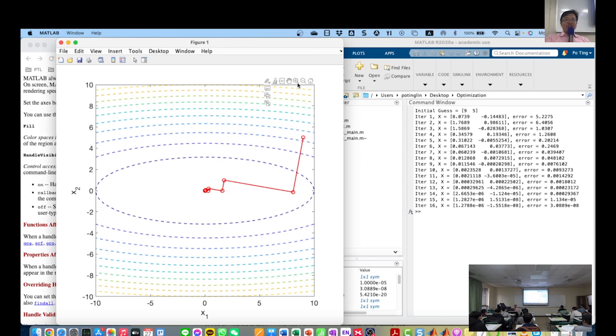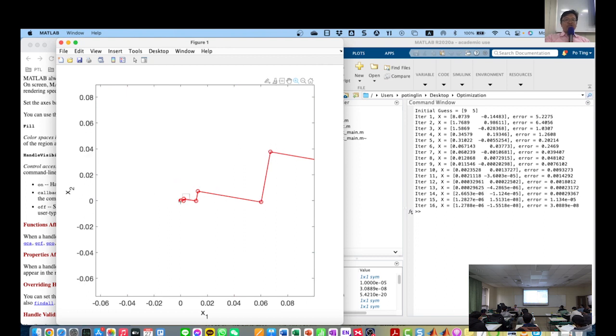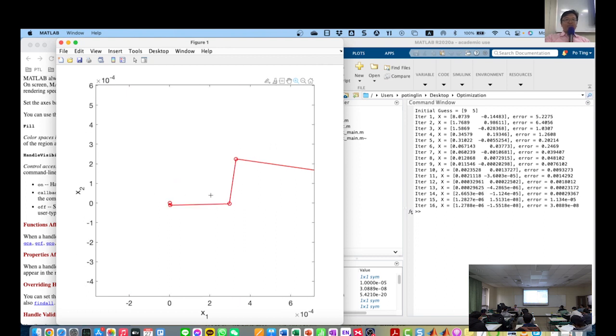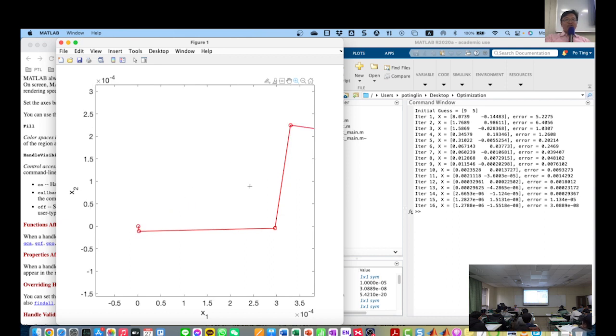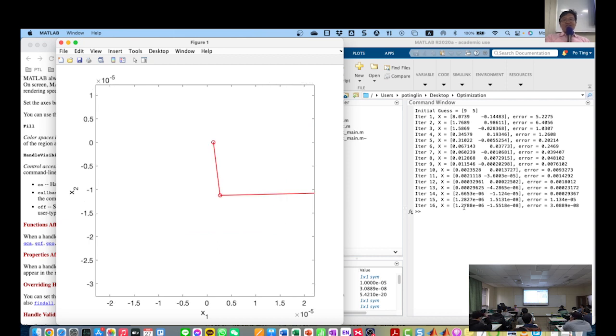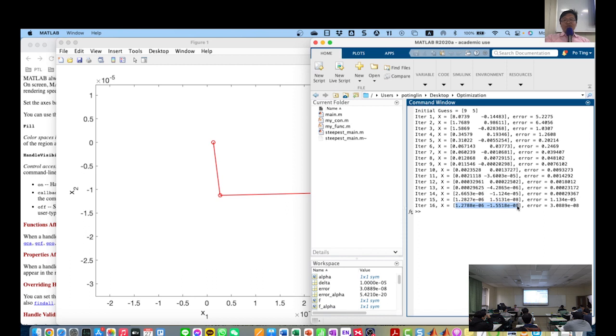Let's observe the details when it's getting closer. Because we have a more accurate alpha, we are almost making 90-degree turns, but not always. The accurate answer should be 0, 0, right? But what we get at the end is 1.2 times 10 to the power of negative 6 and negative 1.5 times 10 to the power of negative 8. It's almost 0, 0, but numerically we can never reach 0, 0.